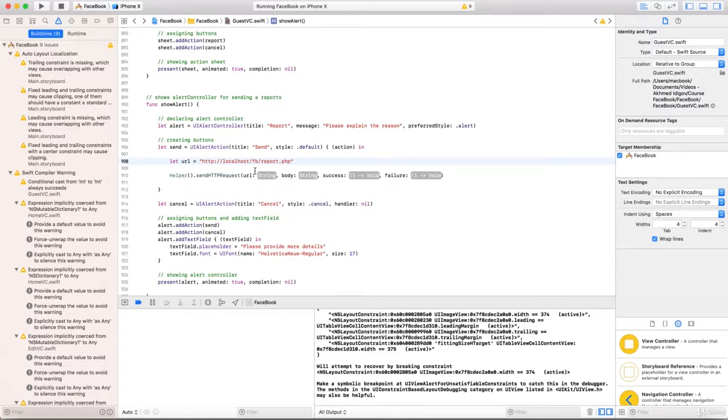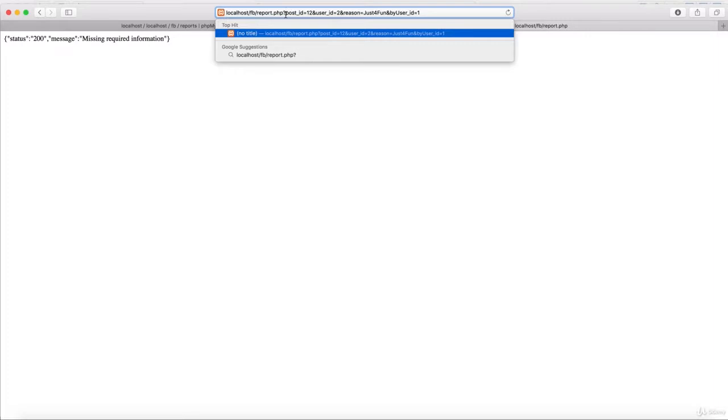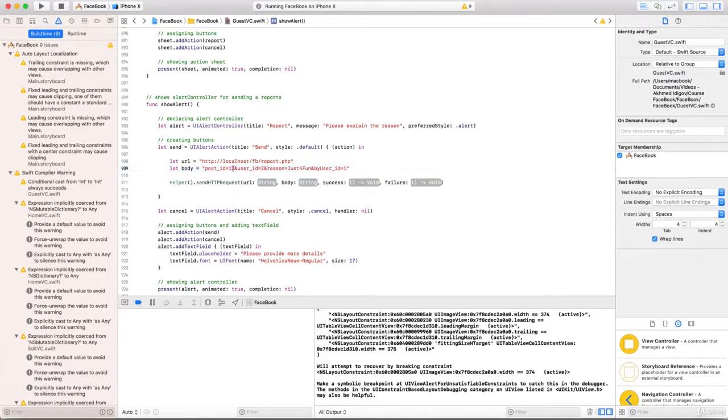Here we go. So then we need to declare a body. Let body equals, and it will be a string as well. So body is whatever follows, whatever is coming after the question mark. So I'll just copy this and I'll insert it here. So here I will replace it. I'll make a reference. Post ID will be backslash open and close round brackets. Then user ID will be backslash open and close round brackets. The reason, here just for fun, backslash open and close round brackets, and by user, current user ID, backslash open and close round brackets. Okay, here I will make a reference.